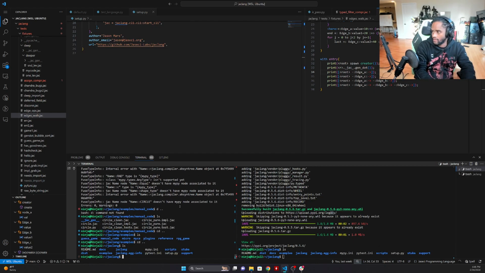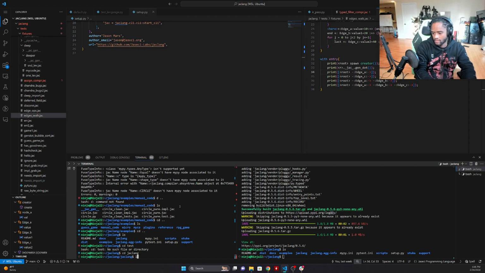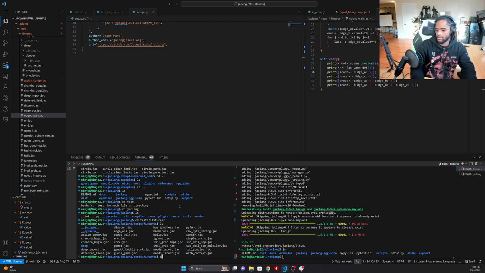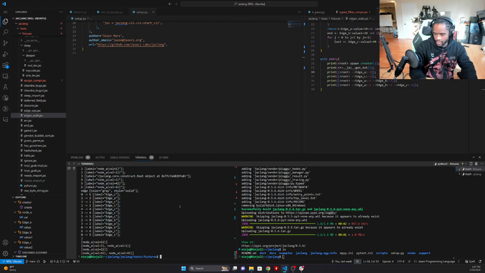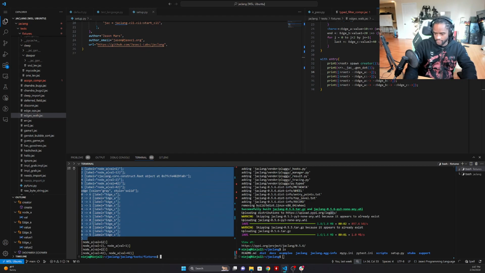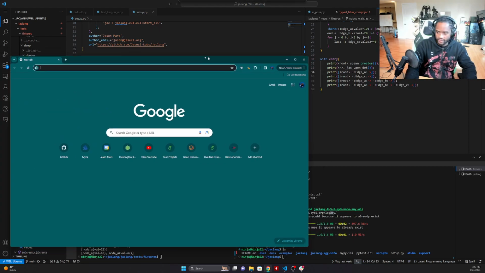All right, let's go to tests, cd jacklang, cd tests fixtures. Go into the directory with edges walk so I can jack run edges walk, make sure that works as expected. Yes, it does. So it prints a dot graph.